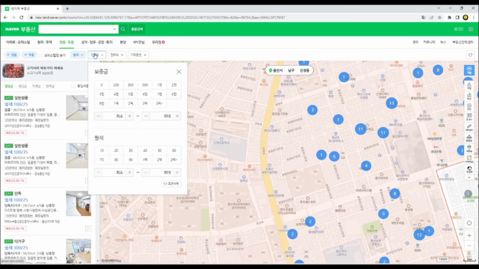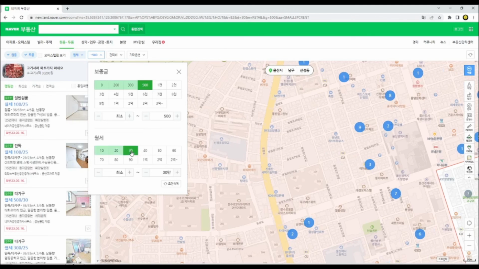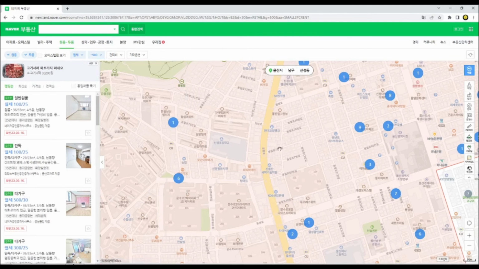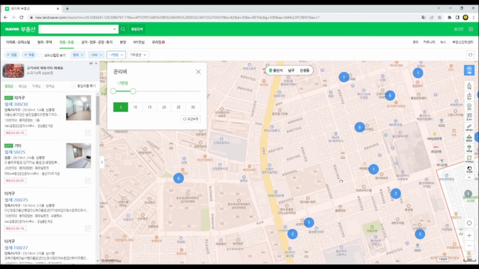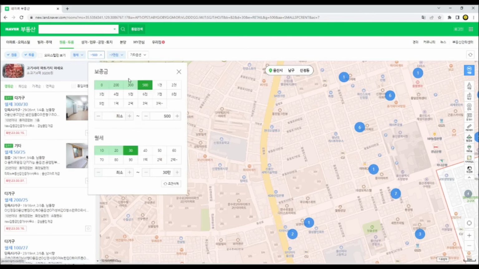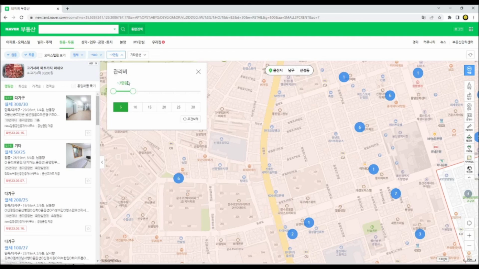You can also filter for Bojungeum. Let's say a $5,000 deposit with a maximum Worsae of 300. There you go, these are your options. Also, like I said, keep your maintenance costs down, and there you go. Your maximum payment is going to be a $5,000 deposit with roughly $370 in maintenance and rent.